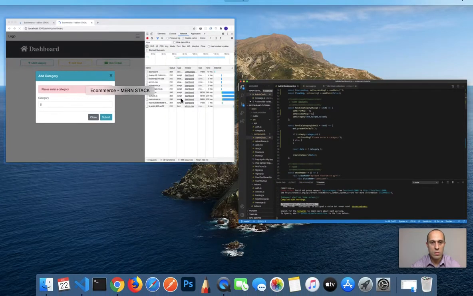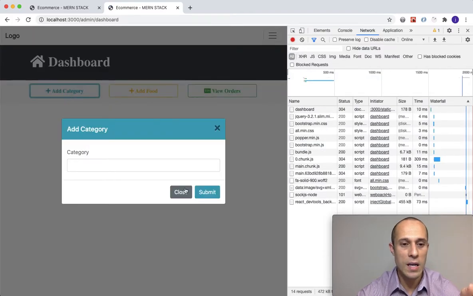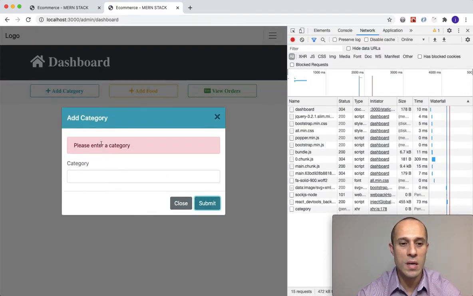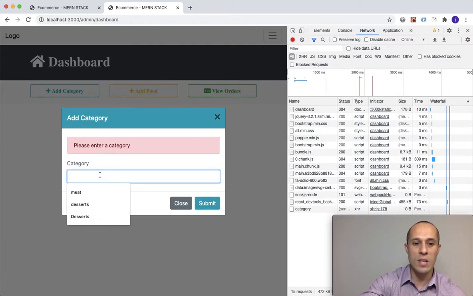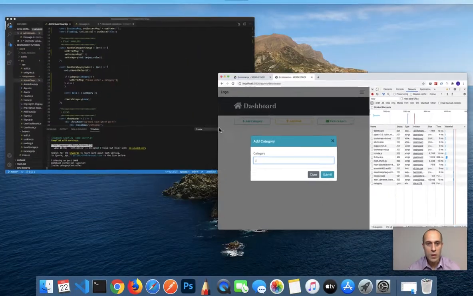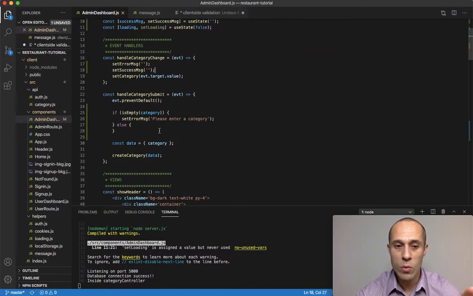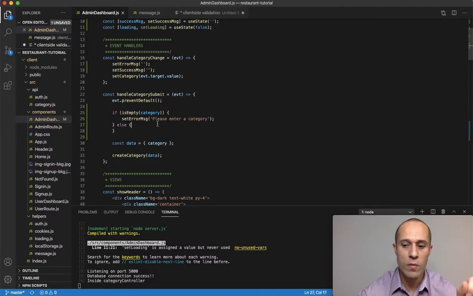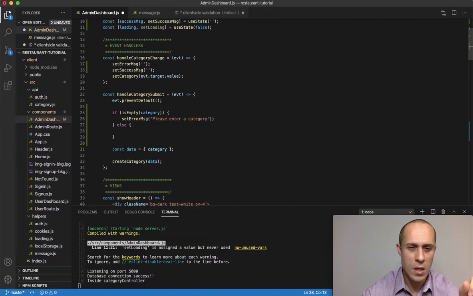So let me show you. Add category, click submit, please enter category. Then the moment I click on the keyboard once, it's gone, right? That's exactly how we want it. So that's taken care of. We see that the error message is being displayed, but now let's check for the success message, and that will be over here.